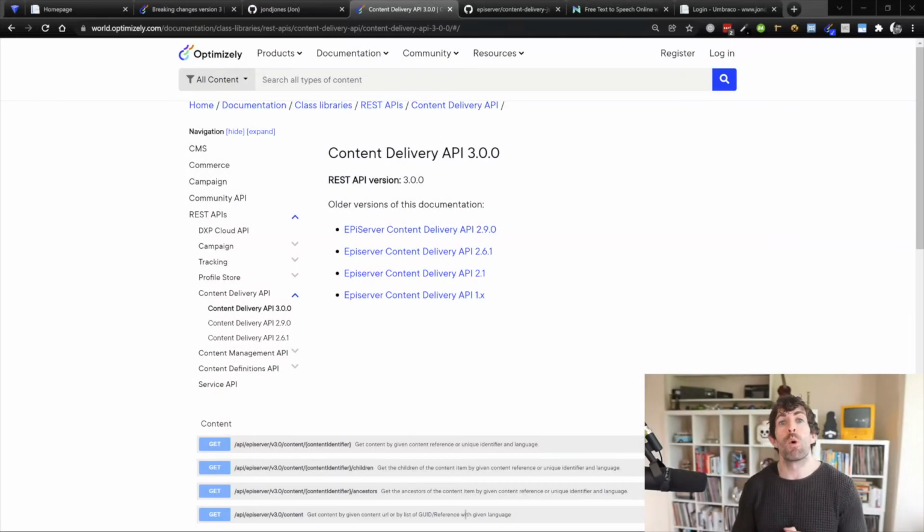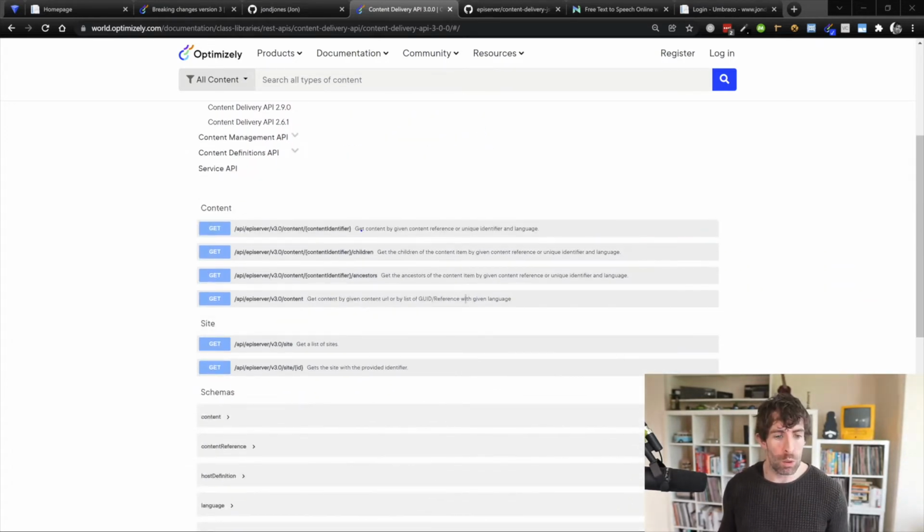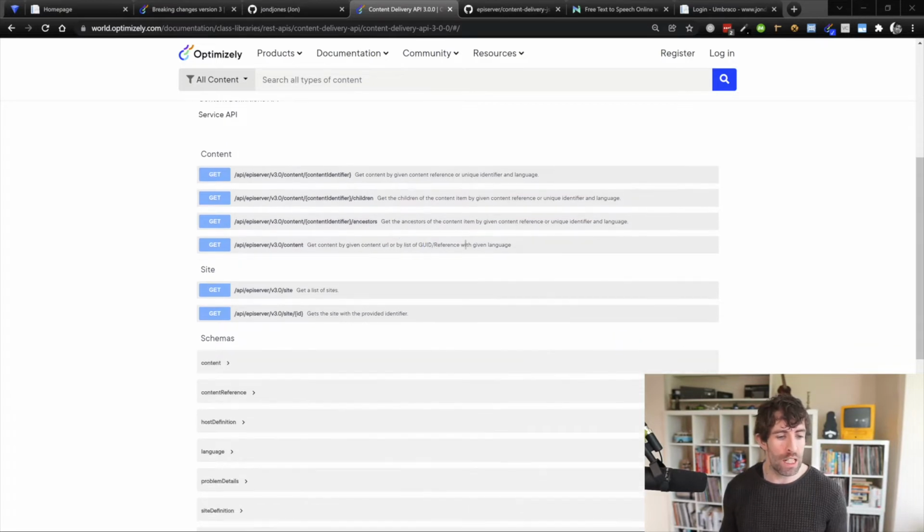If you would like to learn more about the capabilities exposed by the Content Delivery API, then you can head over to the world.optimizely.com documentation. There's loads of stuff there. From here, you can see all the endpoints. We can access content by passing an ID. We can get access to its children and ancestors. We can even query to get information about the site. So yeah, loads of good stuff over there.